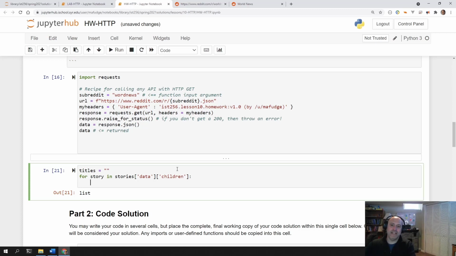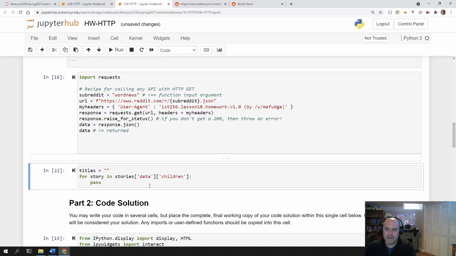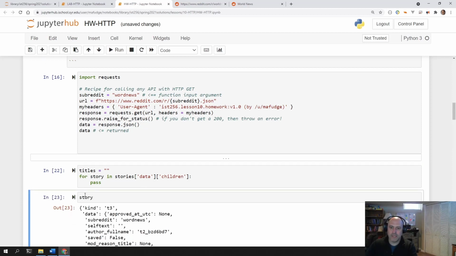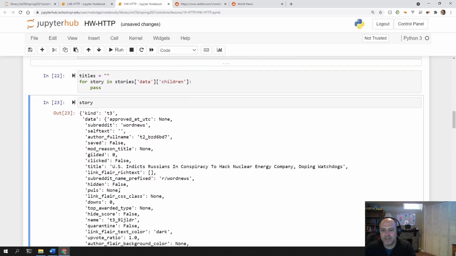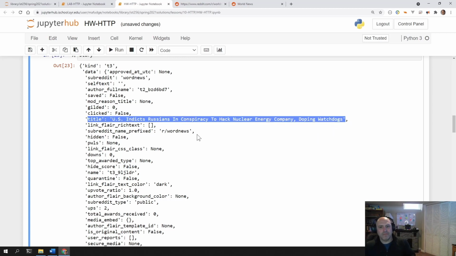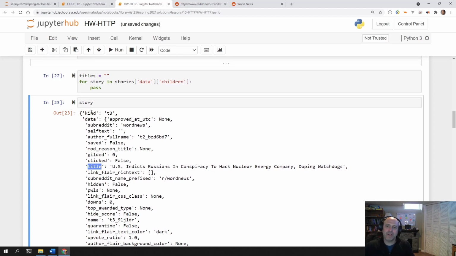But in story, you have to find the title right here, and that is what you've got to figure out. Where is it, how do I get to this key? I'm not going to tell you that. But I am going to grab this kind key to show you how it would work. So this kind says T3, right?